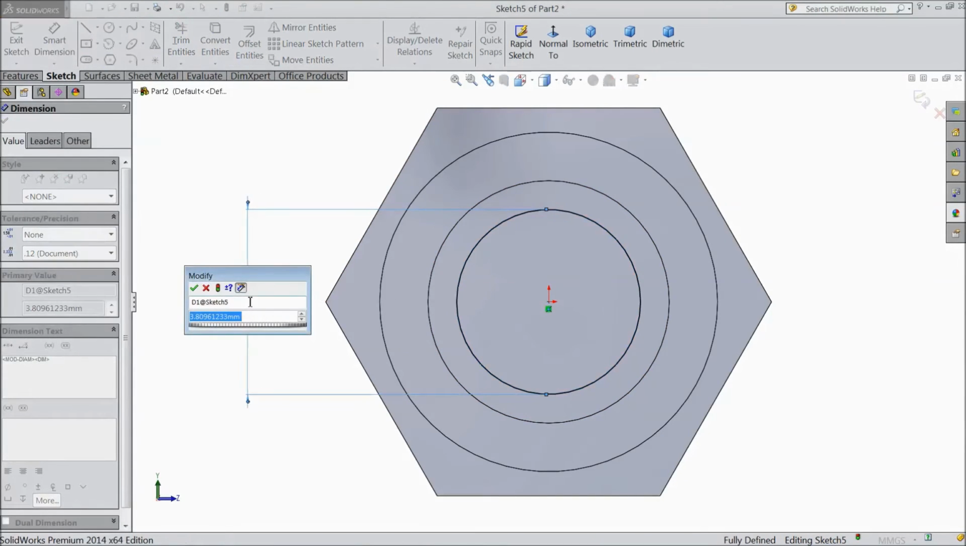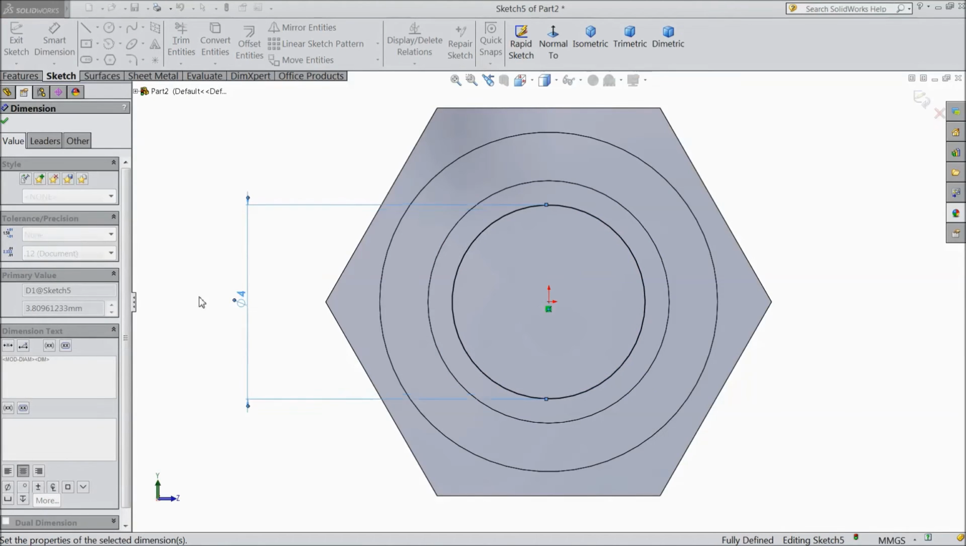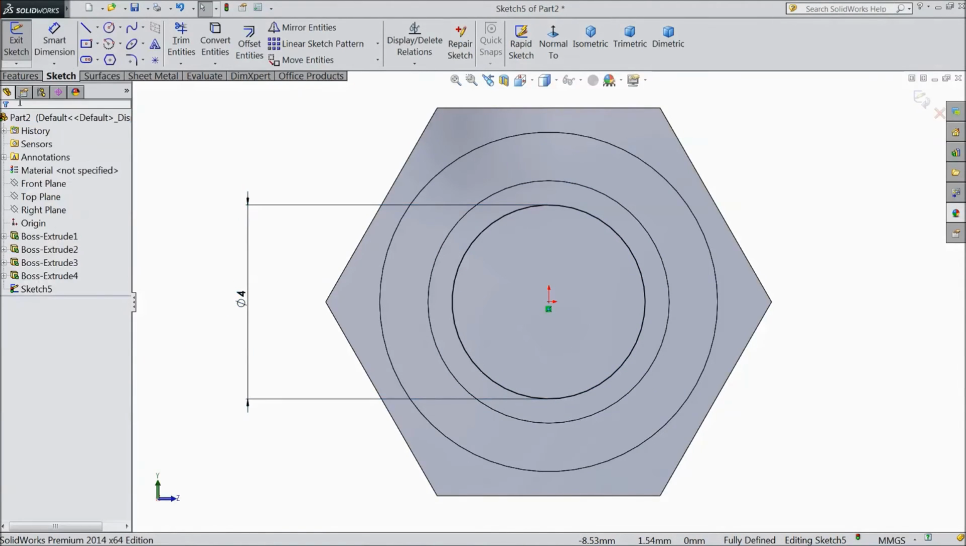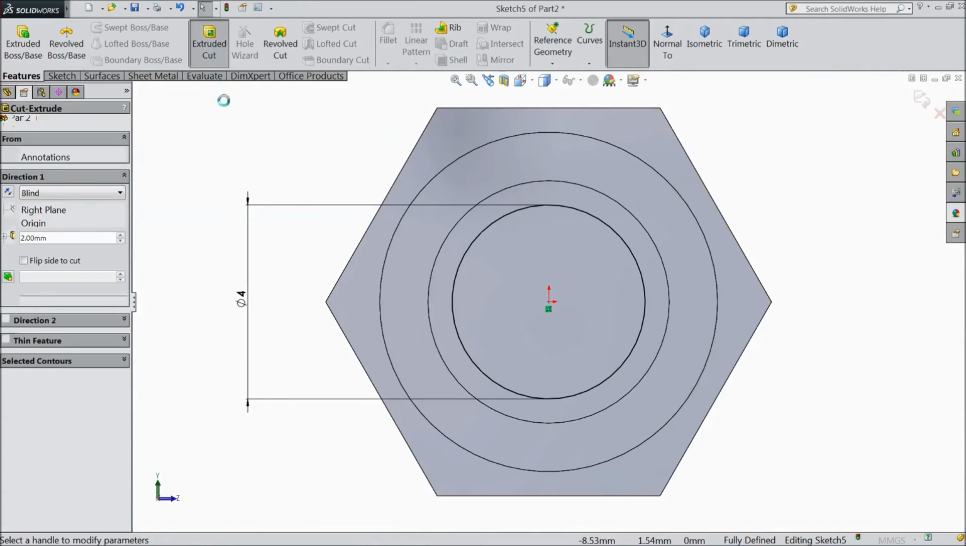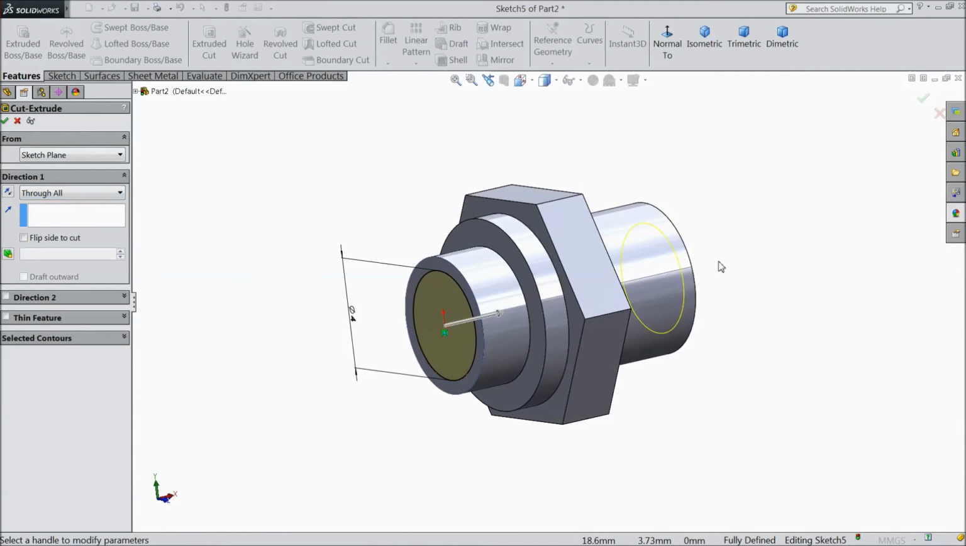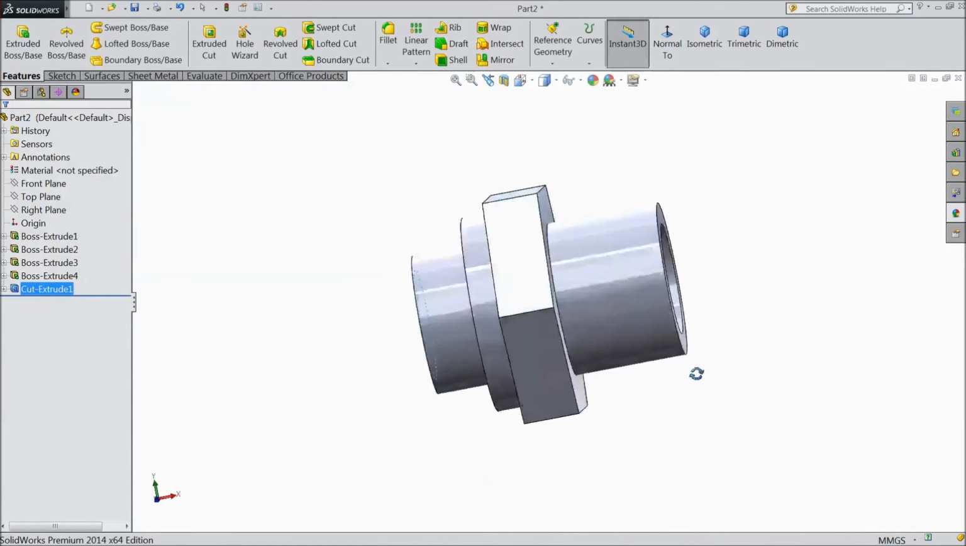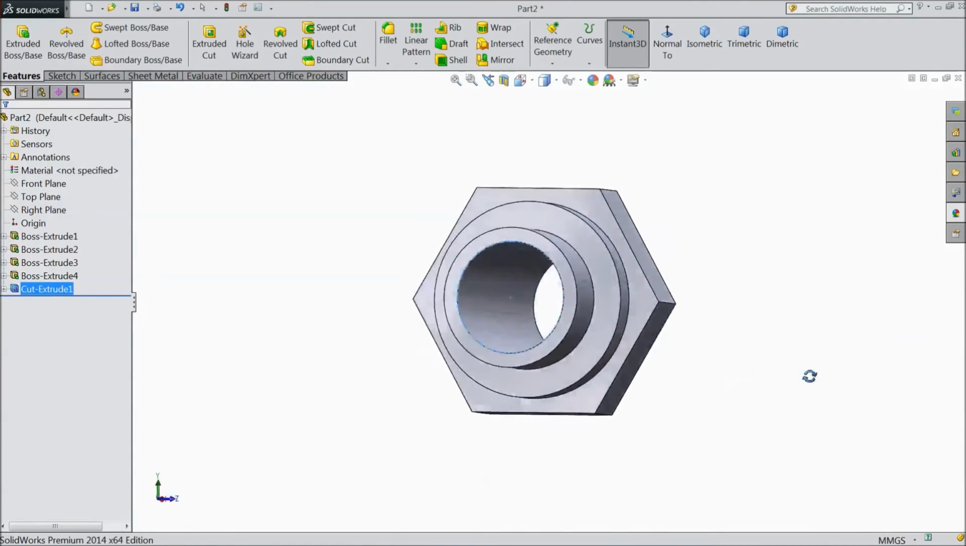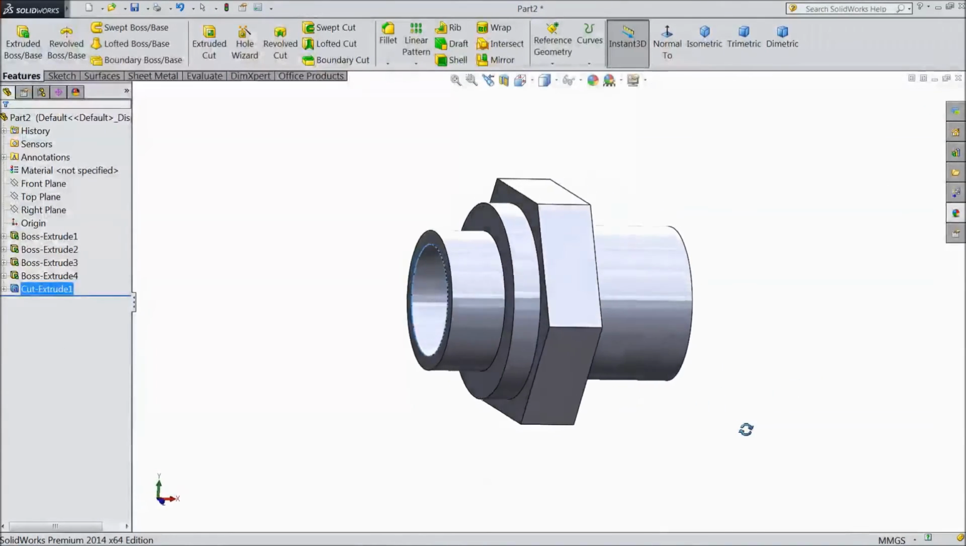diameter 4 mm. Okay, now this time we will extrude cut. We want to cut, choose through all, click OK. Now see, our pipe connector is ready.